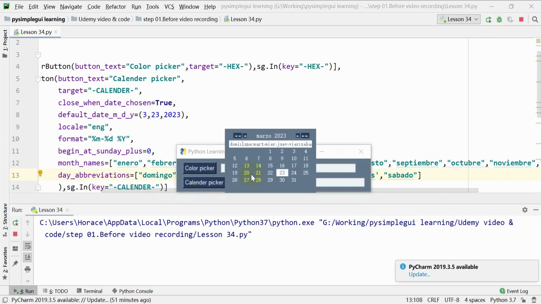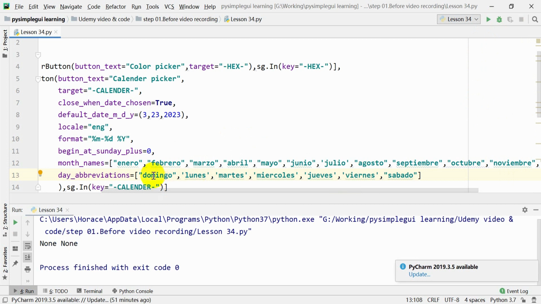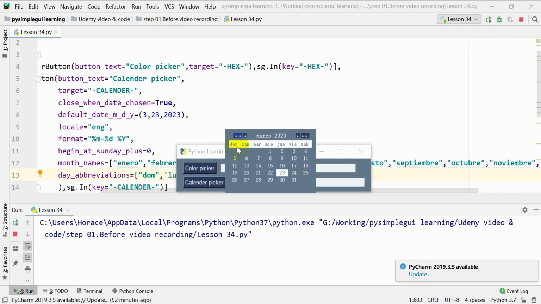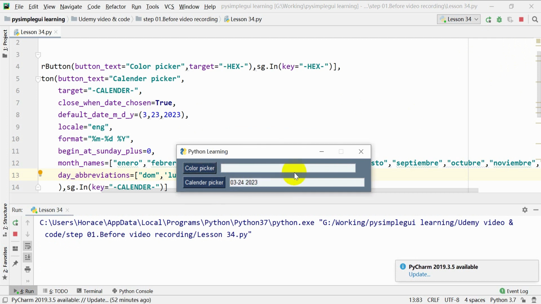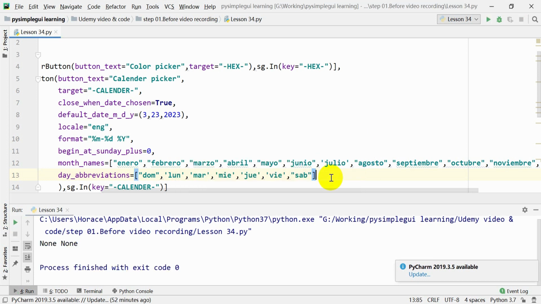But now we run into a problem. If we look at this, the words are way too long to fit inside of this. So let's just change each one into the first 3 letters, like this. Okay, this way, now that we run it, it would be like this. Dom, Lun, Mar, May, Chu, V, Sab. Alright, so that is month names and day abbreviations.